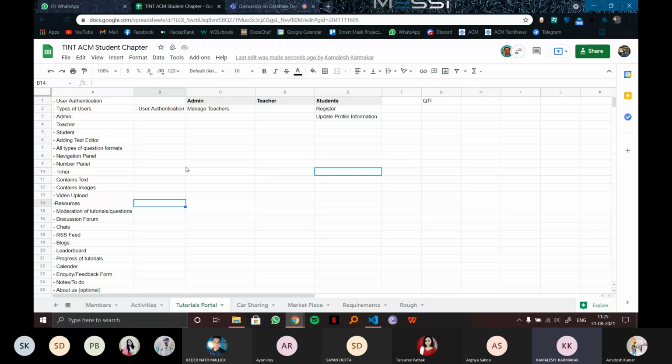Along with this, I suggest you think of the layout of the page. In the admin page, what will be the layout? What will be the layout of the teacher page or student page? Also, one more thing, Kedar, what you were saying: either it will be a single page or multiple pages. Single page or multi-page means?